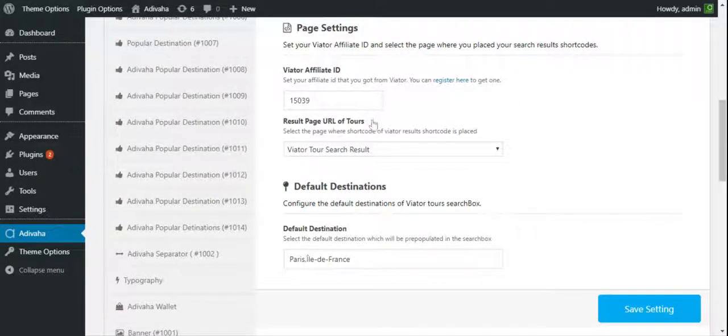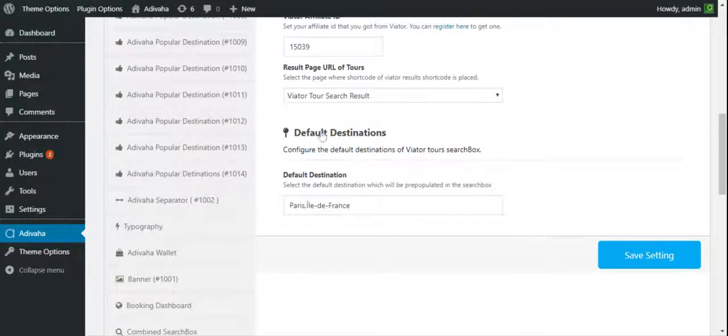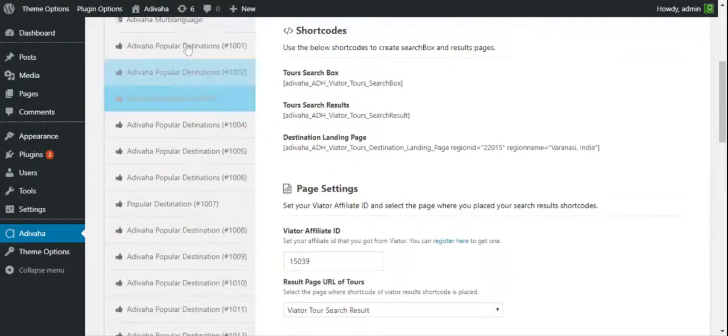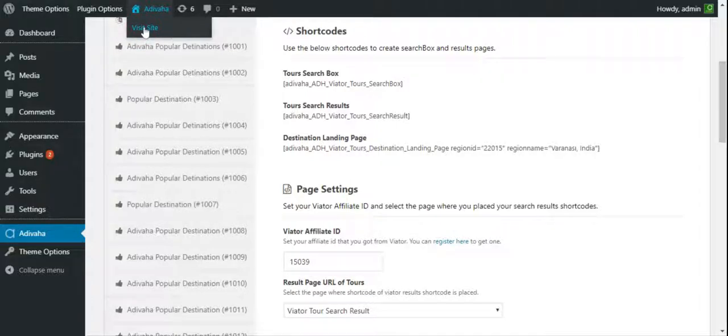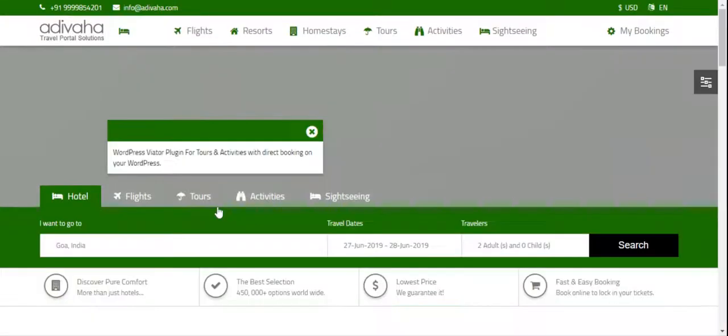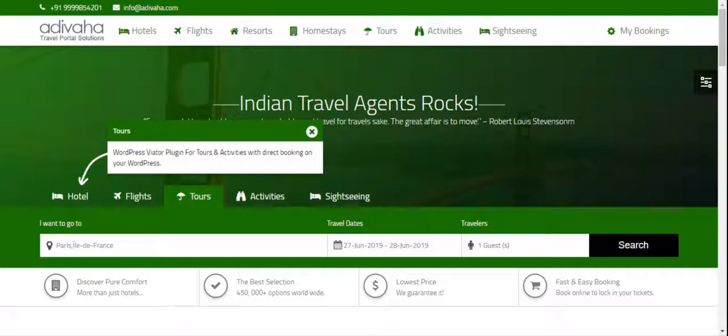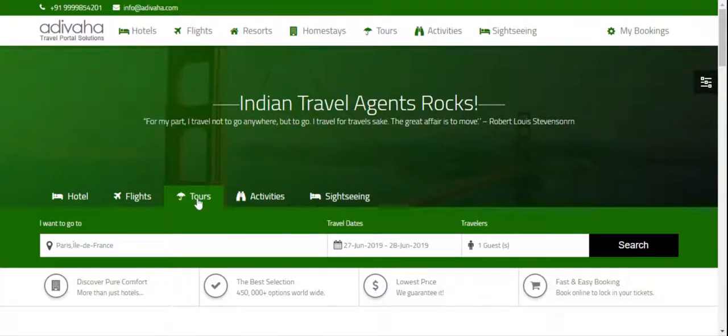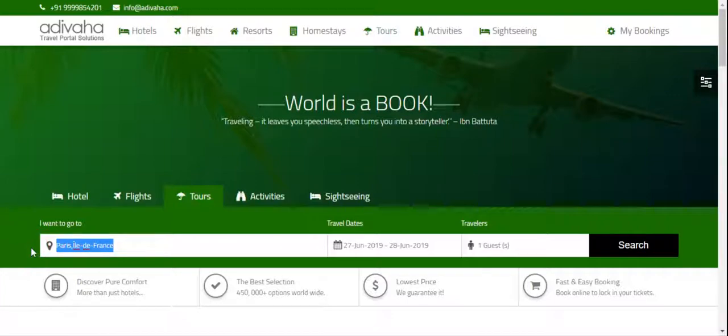Now this is the results page. Even this drop down is discussed in the respective video. Now after then we have default destination, which is currently set to Paris. So this is the default destination that I'm talking about. So I'll go to visit site, and over here this is the tour. So this is the default destination that you can set from admin. So this is it in Viator tours.